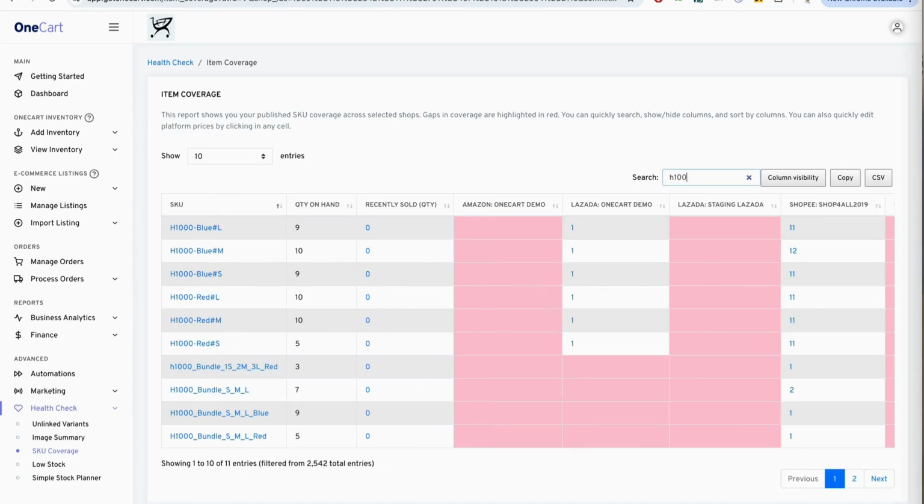So let's go ahead and search for a specific SKU. This is a hoodie, the H1000. And as you can see, I have 9 quantity on hand, 9 pieces on hand. The SKU is published once on Lazada, 11 times on Shopee, but not on this other Lazada or this Amazon shop.